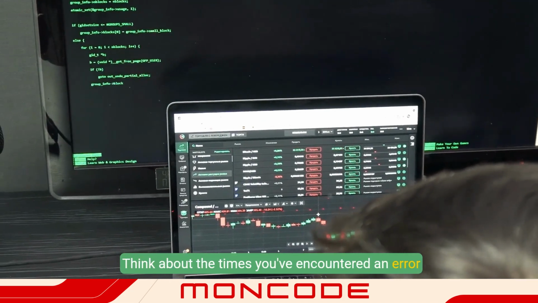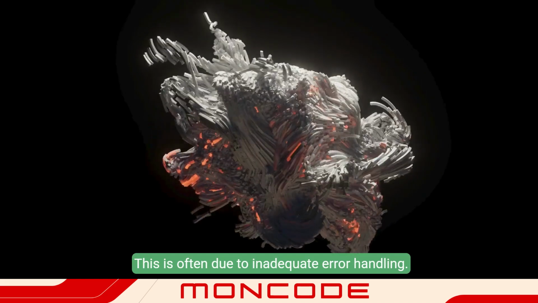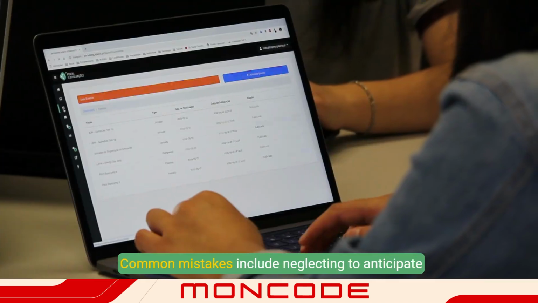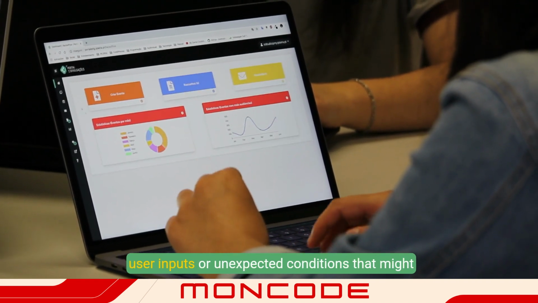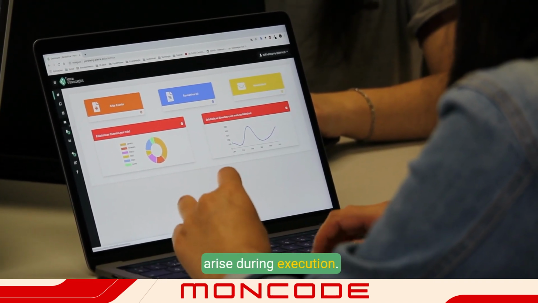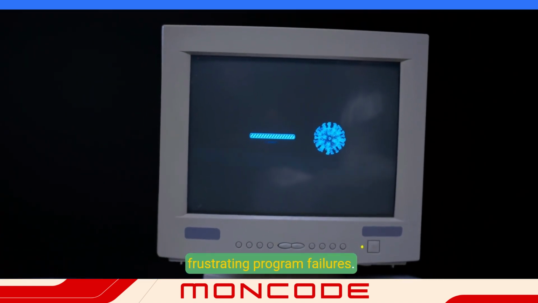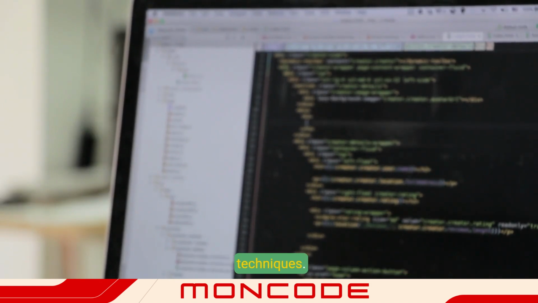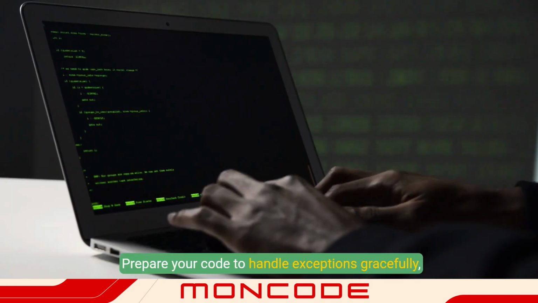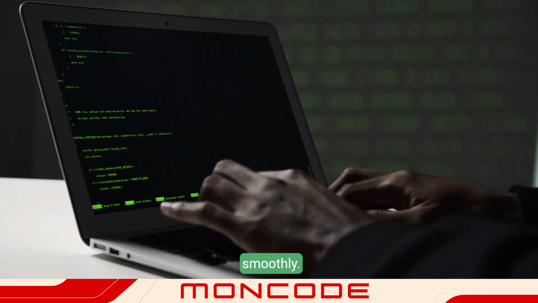Think about the times you've encountered an error message that left you puzzled. This is often due to inadequate error handling. Common mistakes include neglecting to anticipate user inputs or unexpected conditions that might arise during execution. If these are not addressed, it can lead to frustrating program failures. To tackle this, implement robust error handling techniques. Prepare your code to handle exceptions gracefully, ensuring it can recover and continue running smoothly.